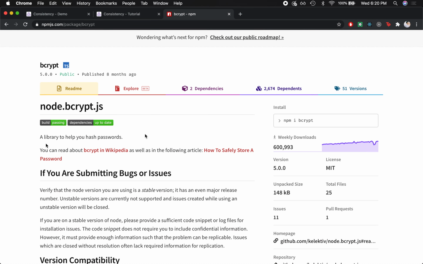So what is bcrypt? Well, it's basically a library that helps you hash passwords. Now, what does it mean to actually hash a password? Essentially, when the user enters a password and we receive it on our backend, we don't want to just store the string they entered into our database because there are obviously some security risks there, right? Anybody who has access to the database can basically see everybody's passwords.